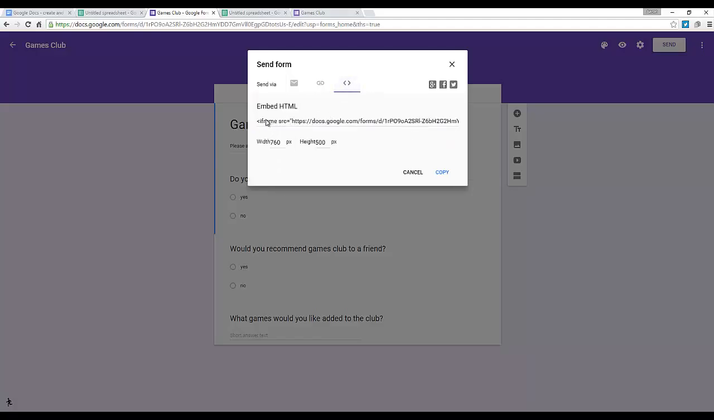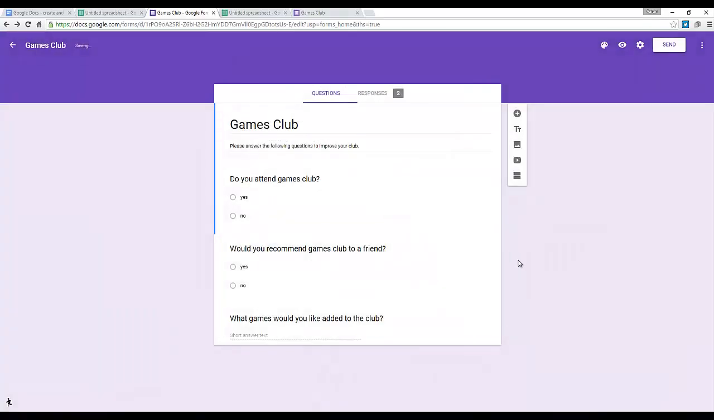And of course, you can embed it via an iframe in your HTML website, so in your school website or in your Games Club website or whatever it is you want to use it for. And that is the end of the tutorial. I hope that's been helpful for you.